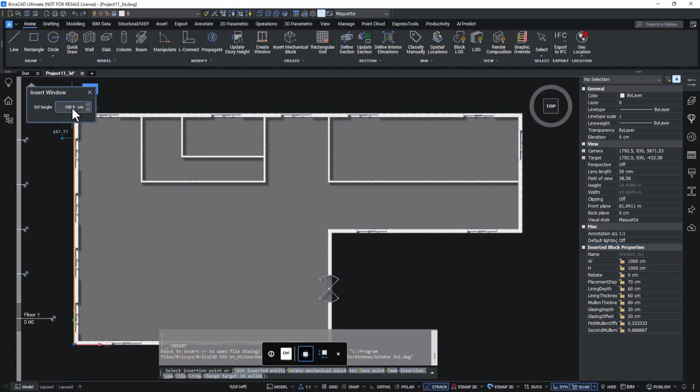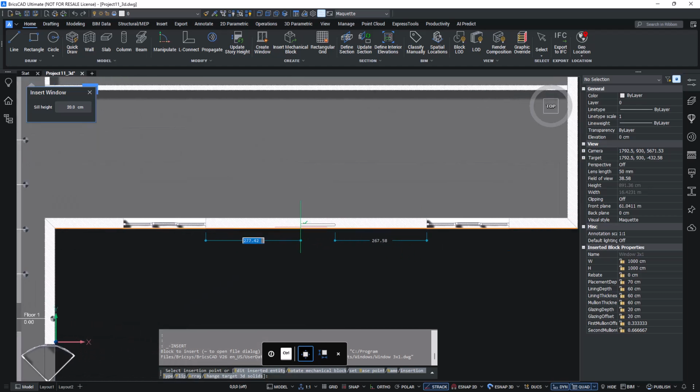In the Insert window pop-up, you can change the sill height. In this case, 20 centimeters. If the Hotkey Assistant is enabled, you can press the Control key to switch from the Pick Position mode to the Change Parameters mode. Let's see how it works.